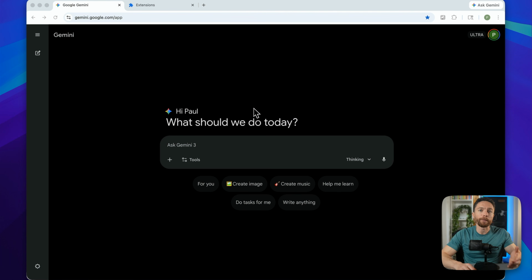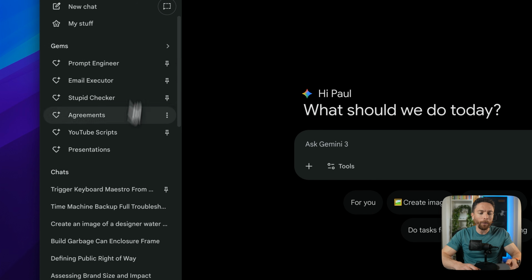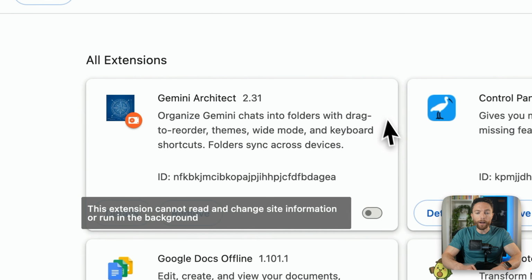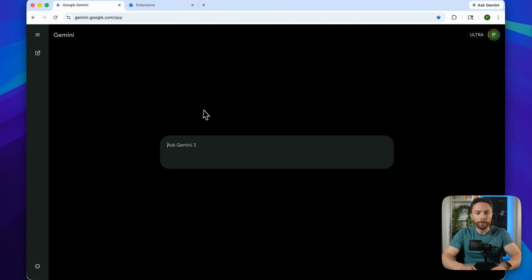Now, I'm a big fan of Google Gemini, but it lacks some features that I really want. Specifically, more than anything, I want some kind of folder system to be able to organize all of my different chats, but Gemini doesn't have that. So I decided to create a Chrome extension that adds folders to Gemini. The one I created is called Gemini Architect. I will turn it on and show you what it does. All I have to do is refresh Gemini.